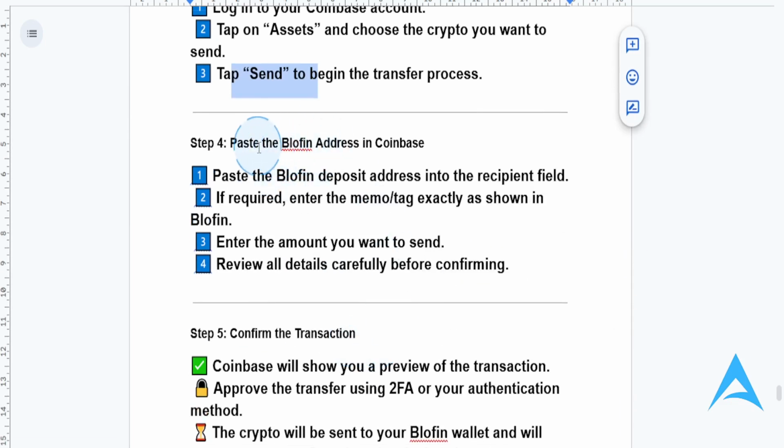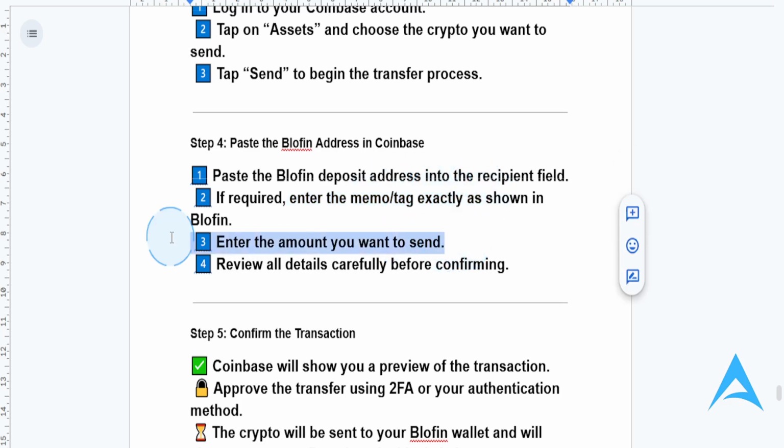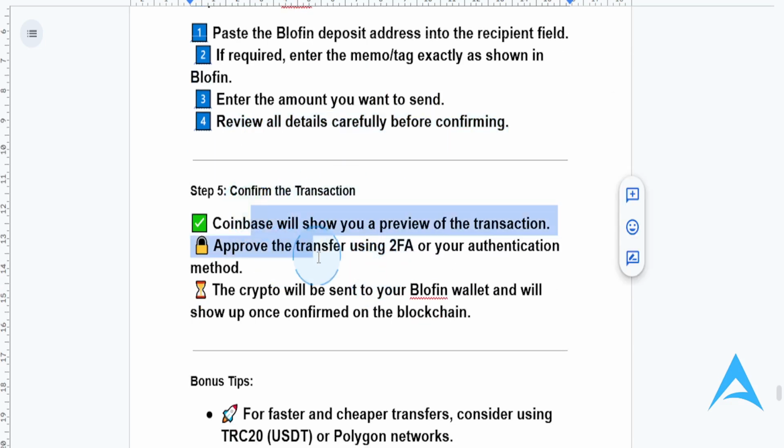And then you just need to paste the Blofin address in Coinbase in the recipient field. And if this is required, just enter the memo or tag exactly as shown, the amount you want to send, and review all the details before you confirm. Then you can go ahead and confirm your transaction.